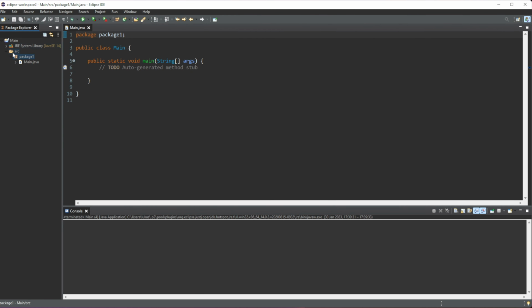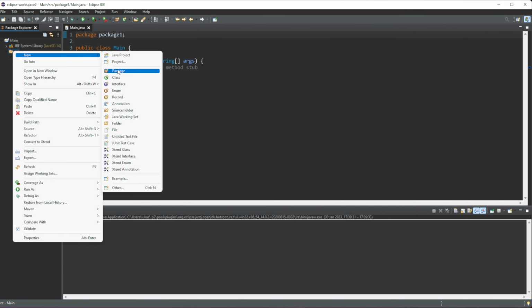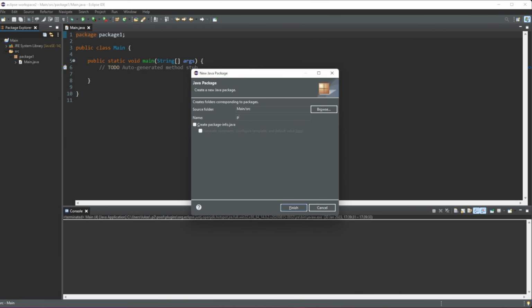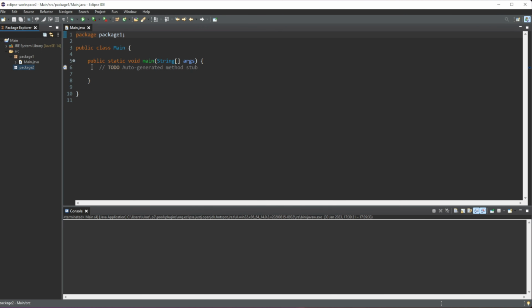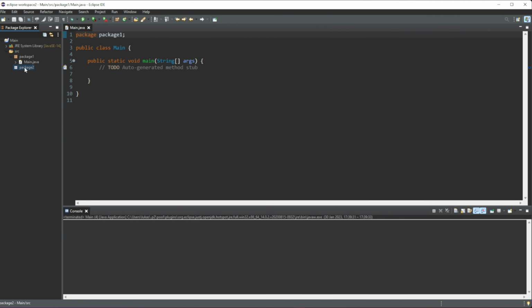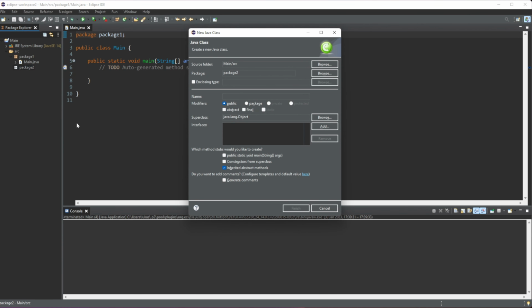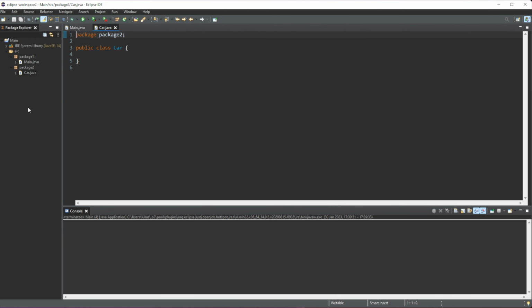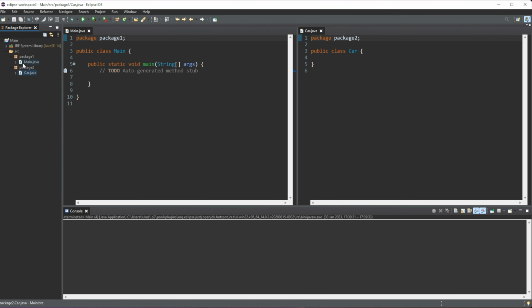But now what we're going to do is we're going to create ourselves a second package, and we will just name this package 2. Okay, so now we have ourselves 2 packages. Now what we can do is we can create ourselves another class inside of the new package that we create. And we'll use the same class that we always use, which is car. And now you can see that we have 2 classes, but they're in 2 different packages. So these classes aren't really in the same folder. They're in 2 different folders. One is in package 1 and one is in package 2.